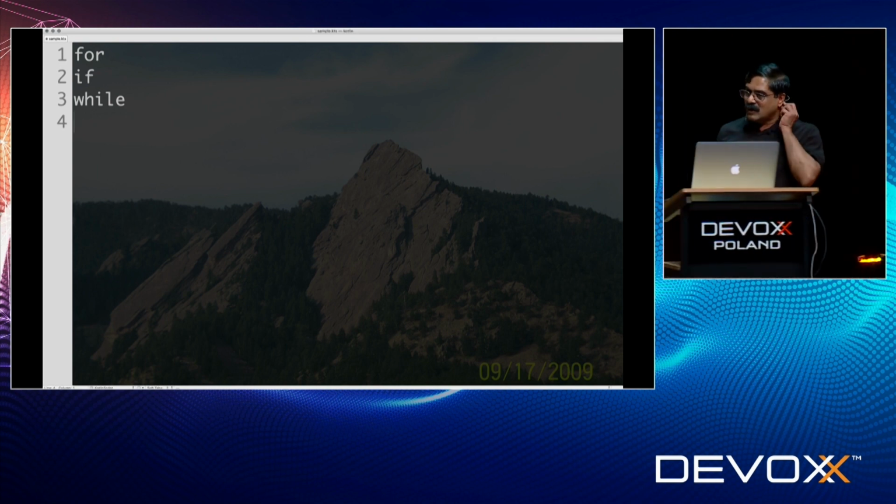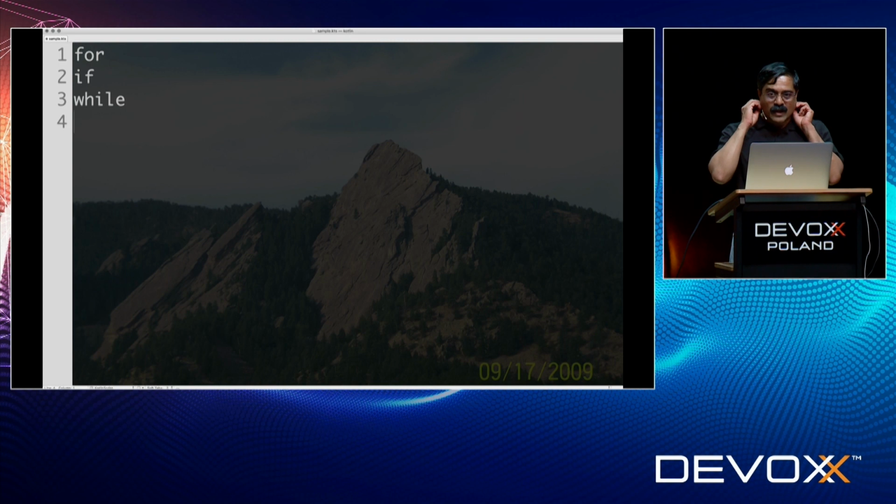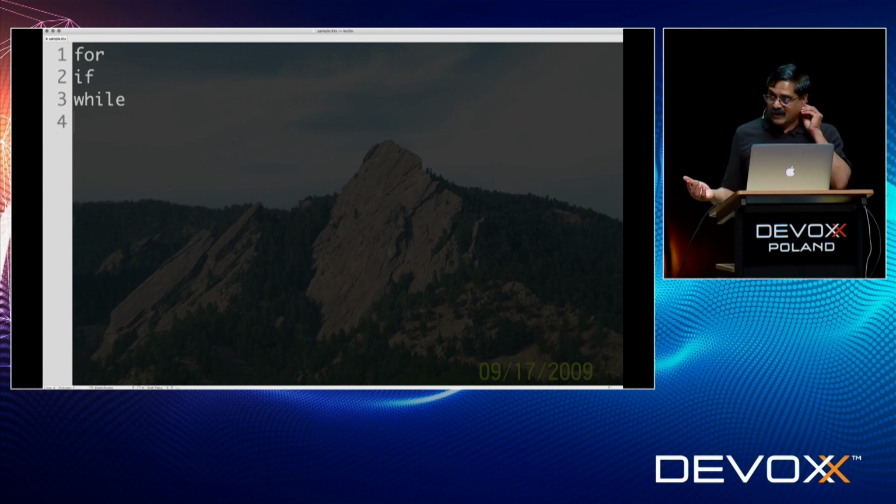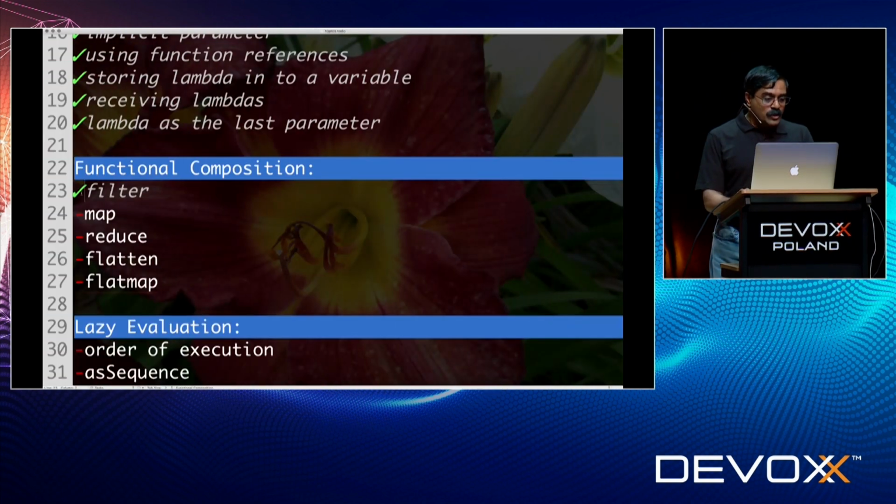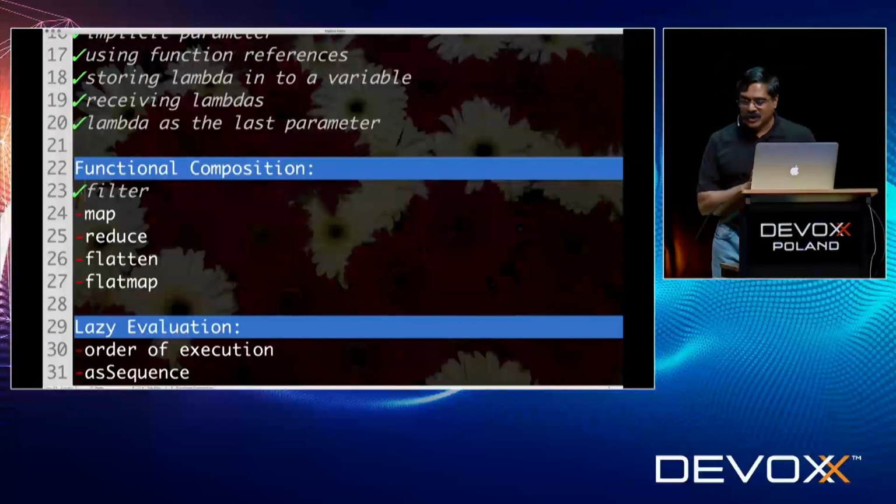So as a result, your tools of the trade really, just like for and if and a while, you have filter, map, and reduce available to you. So let's talk about filter. How does the filter really work?